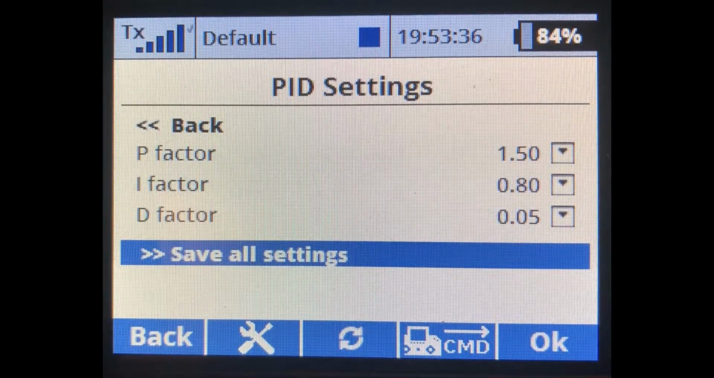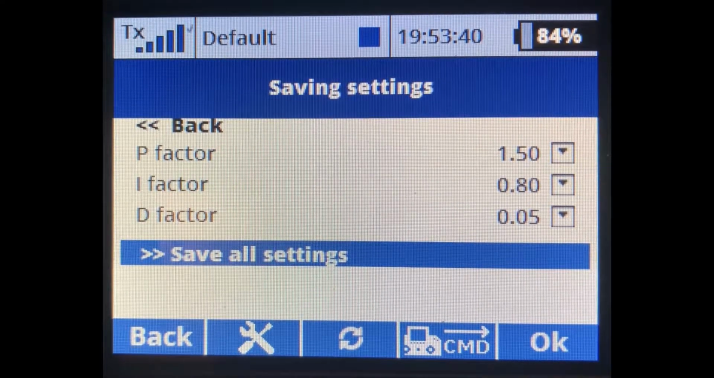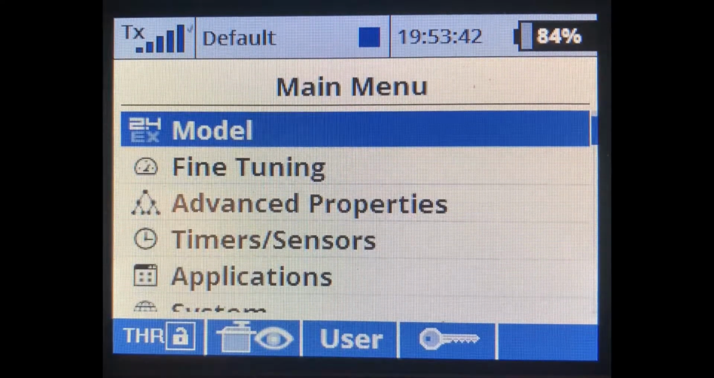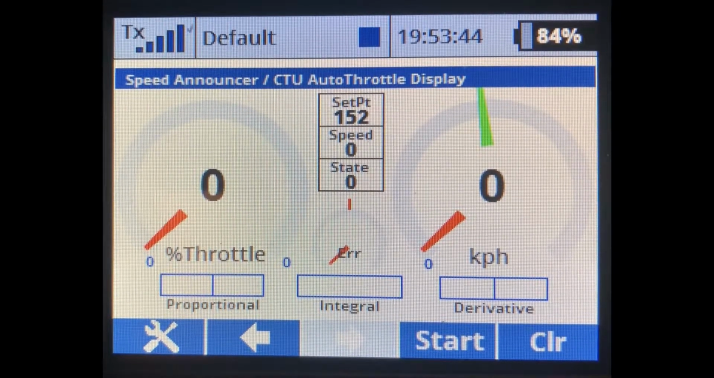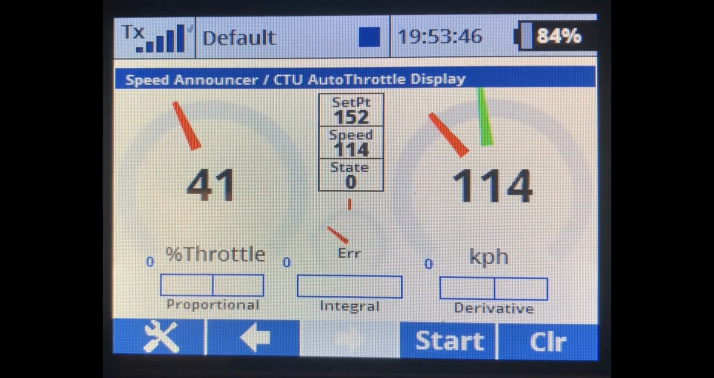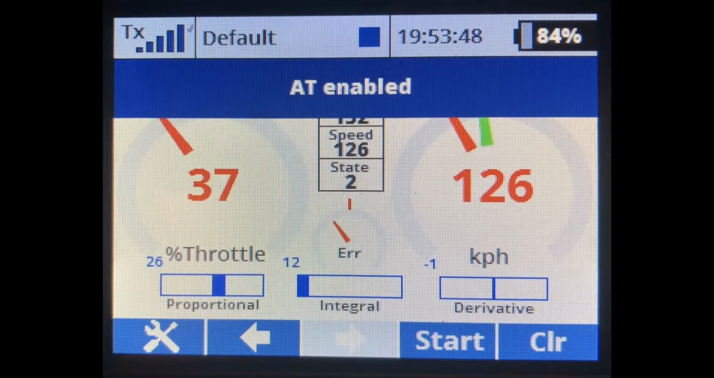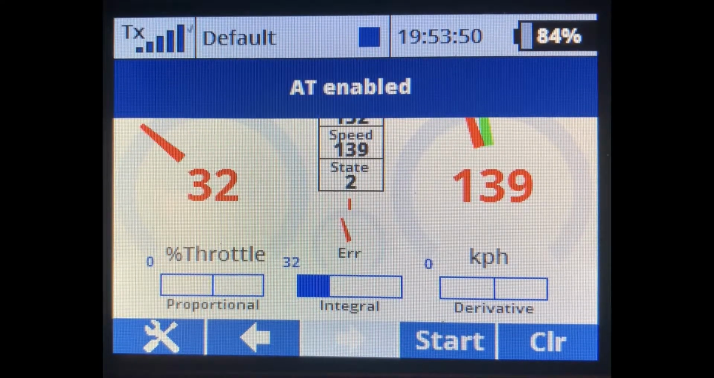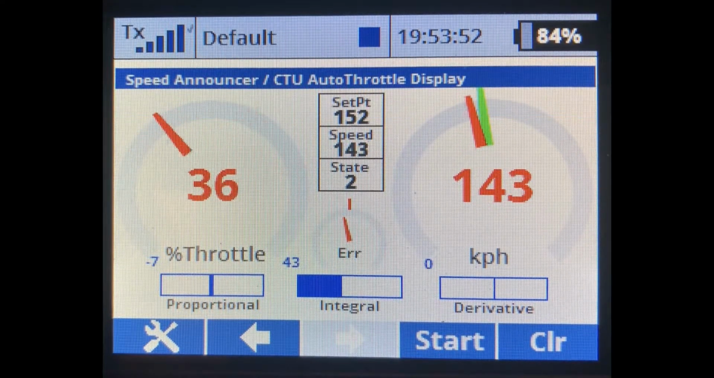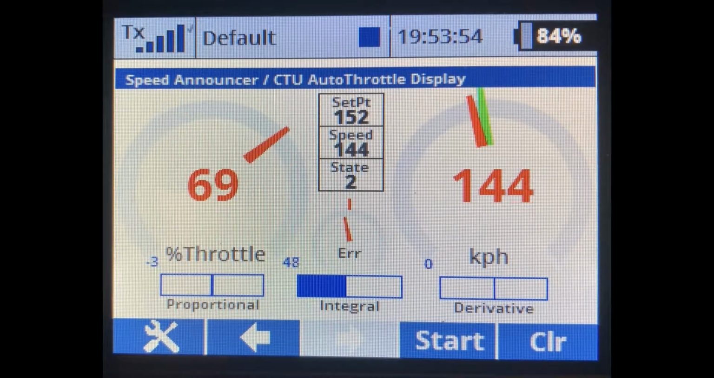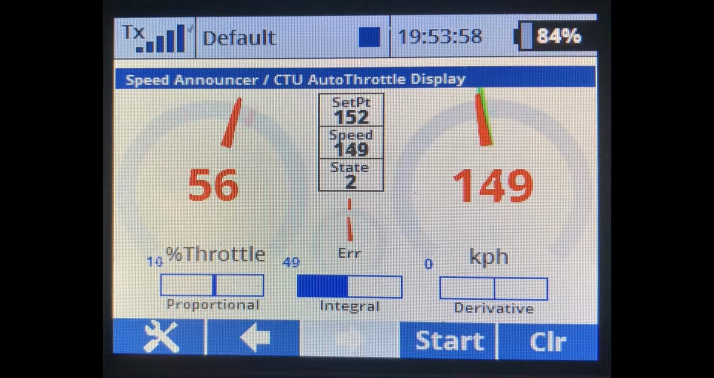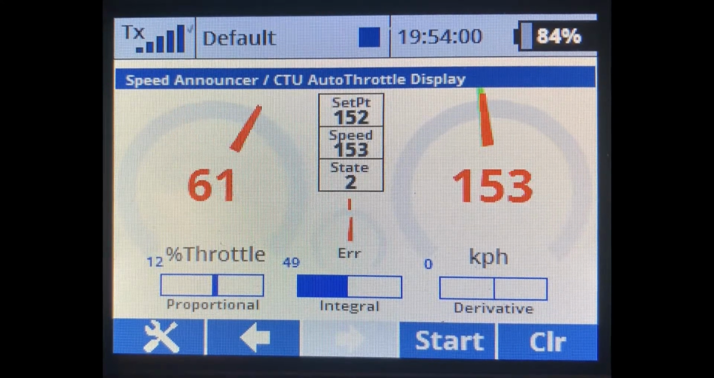Let's see what happens if we turn the P factor up to 1.5. So we'll save our settings. We'll get back out. We'll bring our throttle up, turn our feedback loop on, drop our throttle down. And you can probably hear the servo going crazy in the background. You can see that we have too much proportional gain, and the loop is actually oscillating back and forth and back and forth. So this is obviously not a good place for us to be.